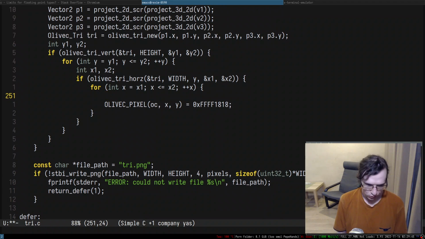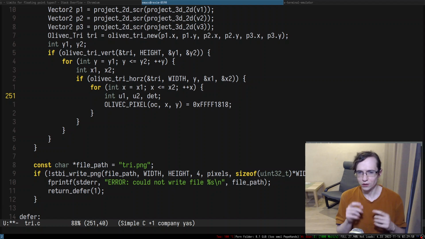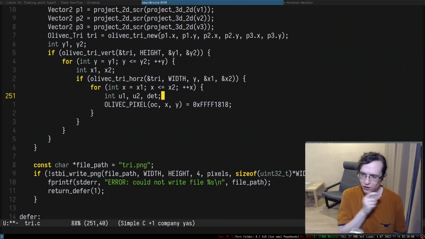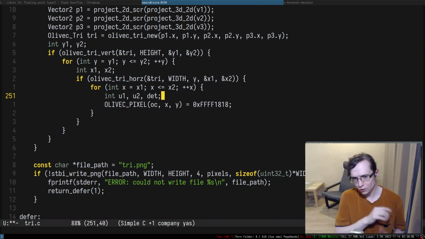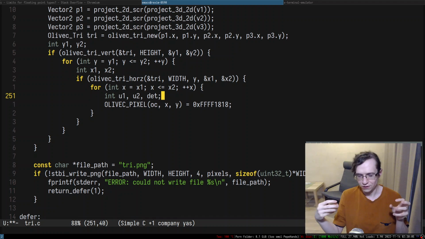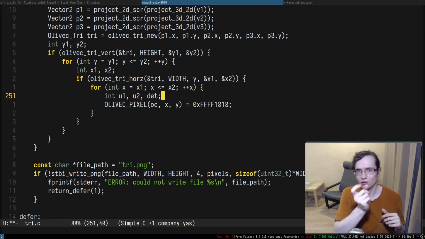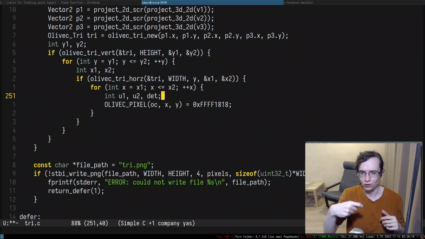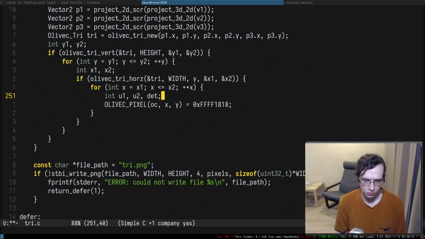So essentially, I need to do the barycentric coordinates, right? So it's going to be u1, u2, and the determinant. So barycentric coordinates is basically the coordinates on the triangle, which tell you how close or far away that specific point is from all the 3 corners, right? And you can do interpolation of the values, right? If the 3 vertices have different values, you can smoothly interpolate between these 3 values using these coordinates. So that's basically what it's all about.